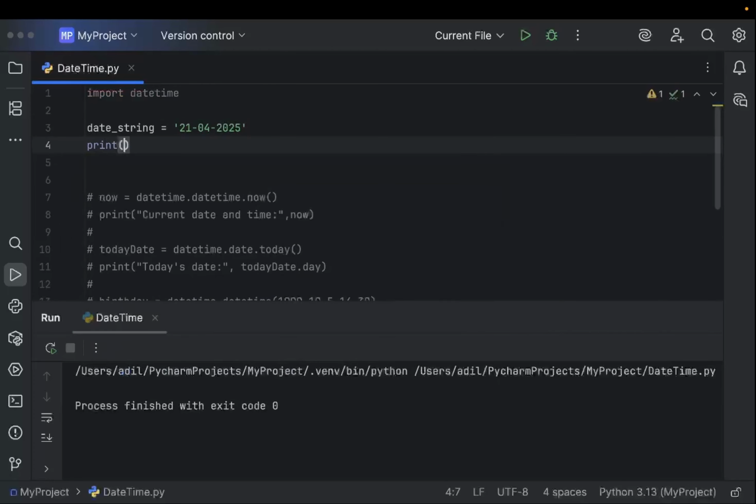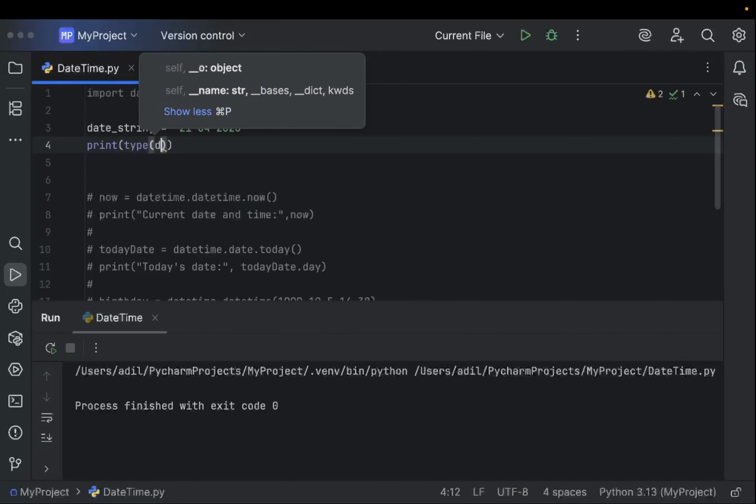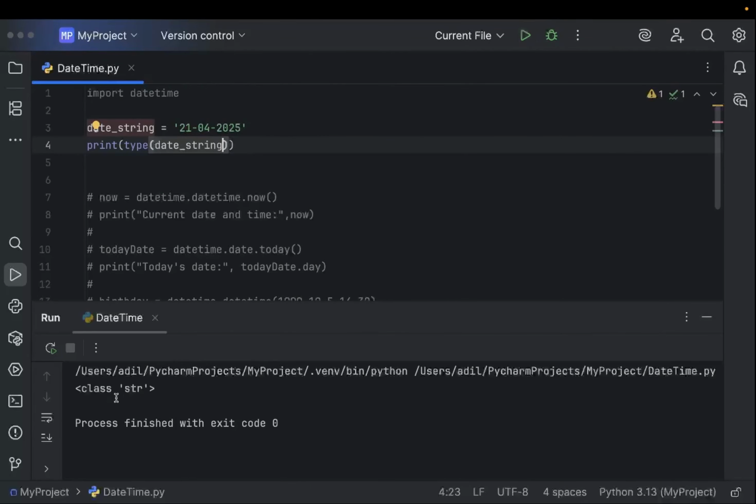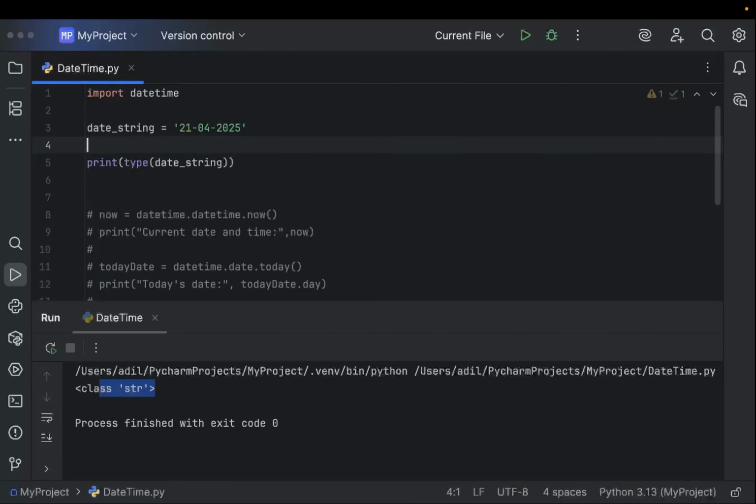because if I write the print statement and say that type method, and inside if I pass the date string and run the code, you will see it is a string. But if you want to do some date operations, then you have to convert this string into a date. So how will you do that? For that, we can parse this string to a date.